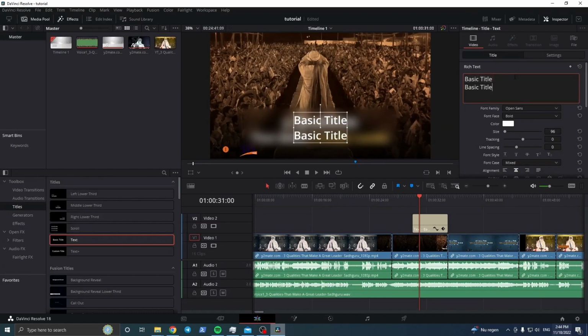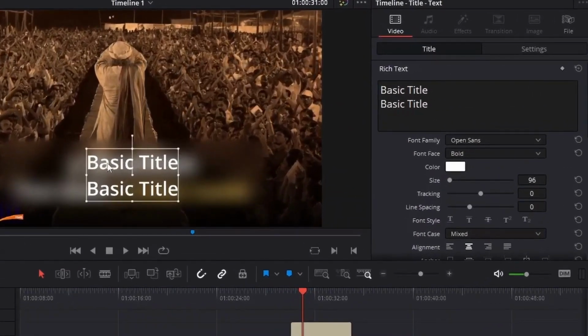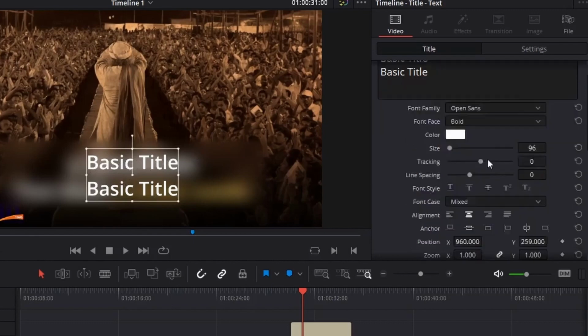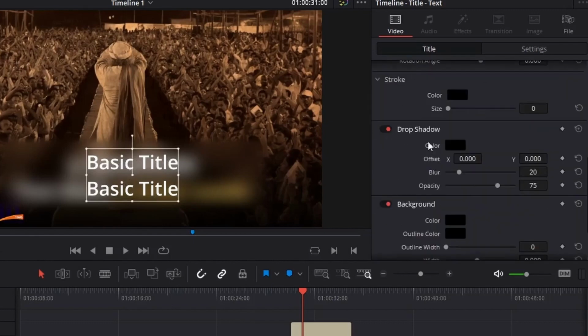Sometimes there is a problem that text is not readable if there is a lot of white in the blur. In this case, usually, it's a good idea to add a shadow to the text. So you just add a bit of offset here, and you will have a nice little shadow on the text that makes it visible.